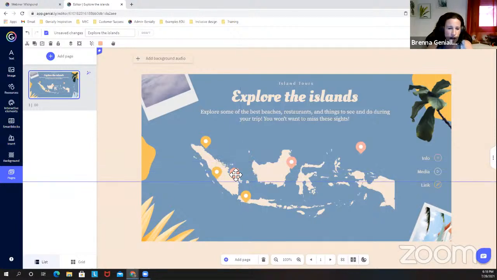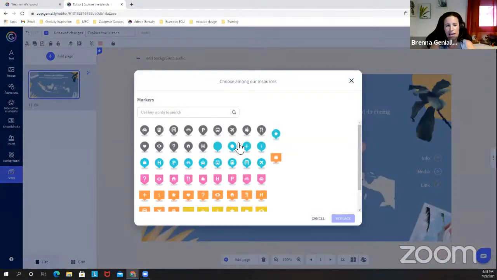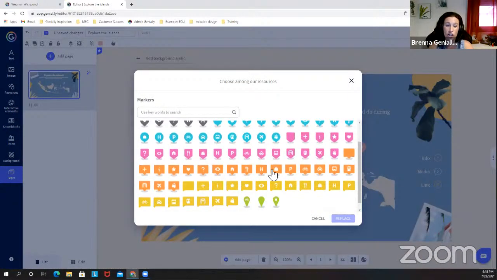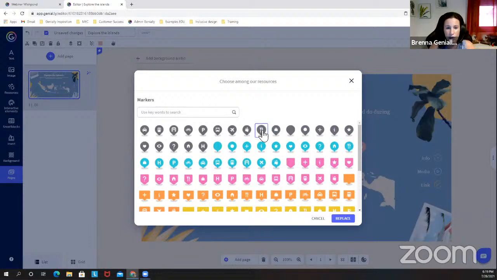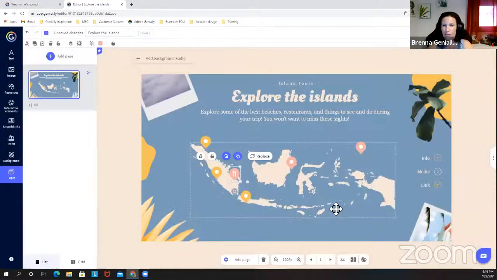Now, for these orange markers, we want to tell our audience where to find some nice restaurants. So in order to really focus on that visual communication I mentioned before, I'm going to change the look of it. So I'm going to click on replace, and here I can see the different options for markers. Let's select this one with the fork and knife. And that way there's really no doubt about what kind of information our audience will find in this marker.